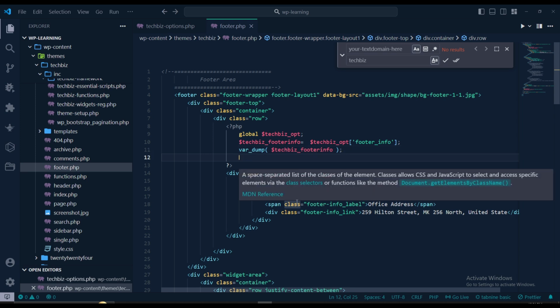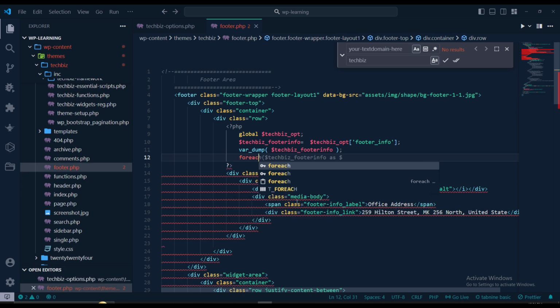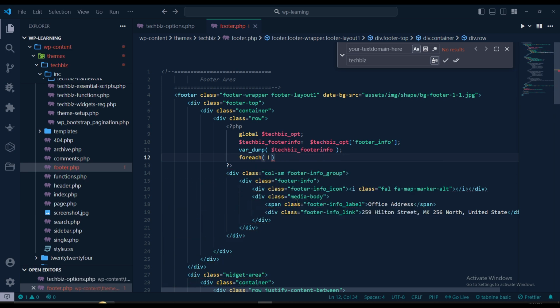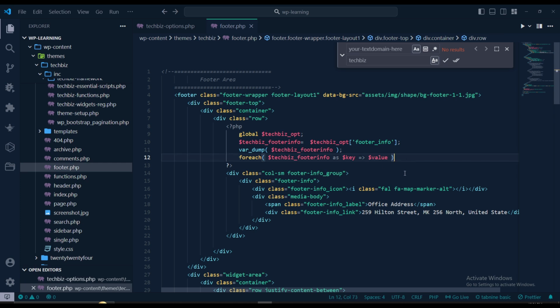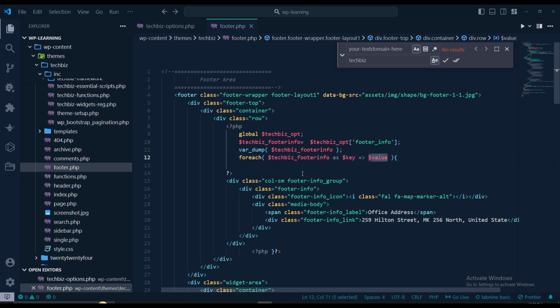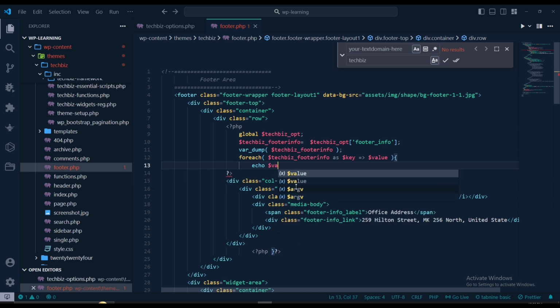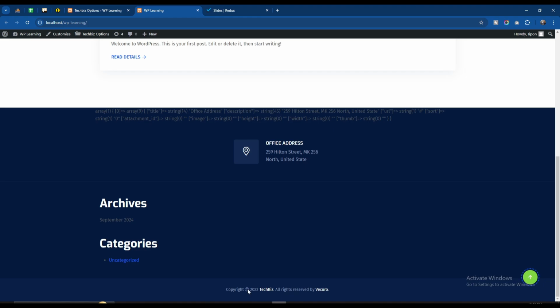So I'll run that here. So foreach this footer info as key, then the value. So I will set it like this, and it needs to end here. So PHP, I can end with the curly braces. And if I want to check the value here, so if I echo the value, echo value, then if I check it now, let's see what happened.